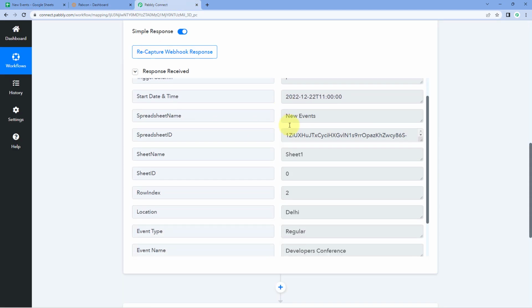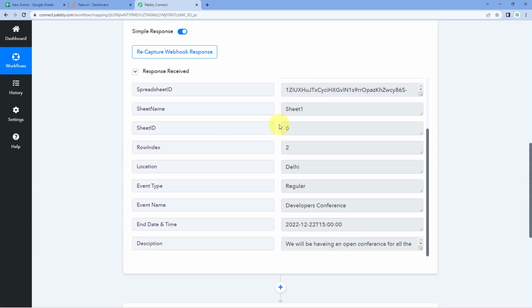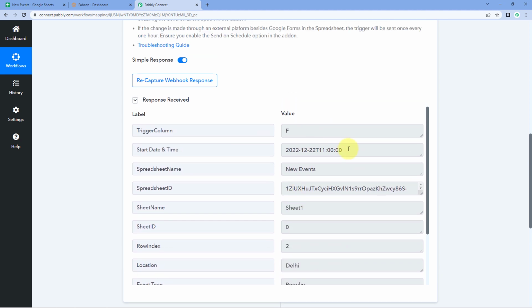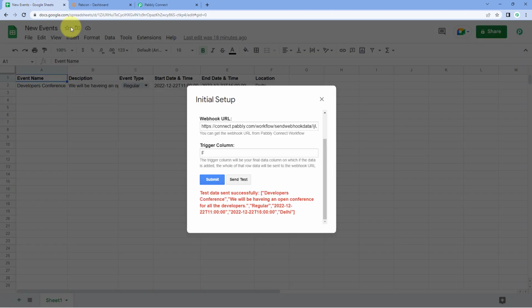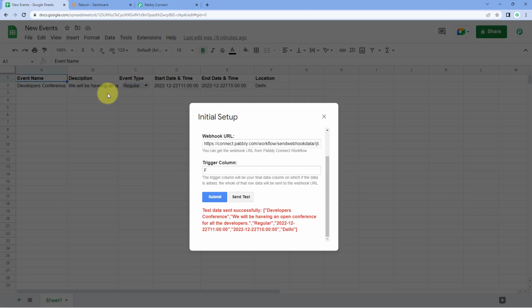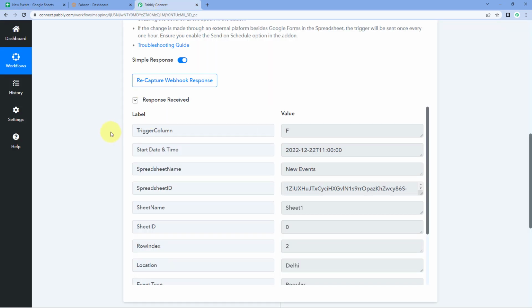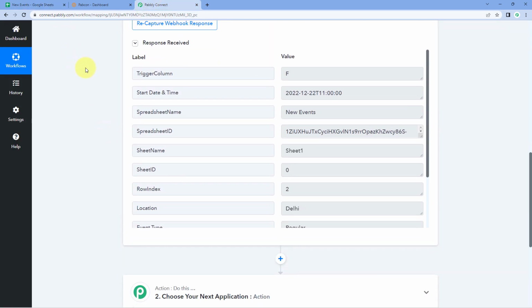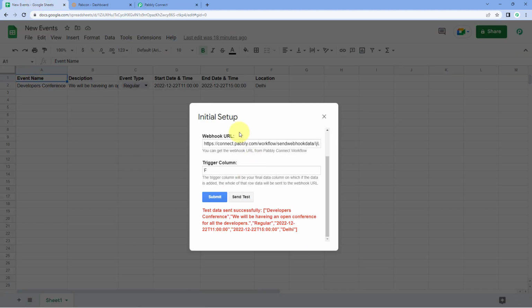So here we can see the name of the spreadsheet. Then we will scroll down. We can see the location, event type which we have entered. Then we have the name of the event, event end date, time, description, and also we have the start date and time of the event. So basically all the details, all the data of a new event which we have entered in our Google Sheet, we have successfully received that data inside our Pabbly Connect workflow. So the step 1 of setting up this automation is completed.